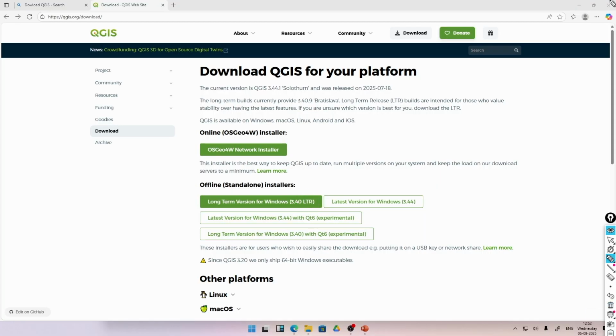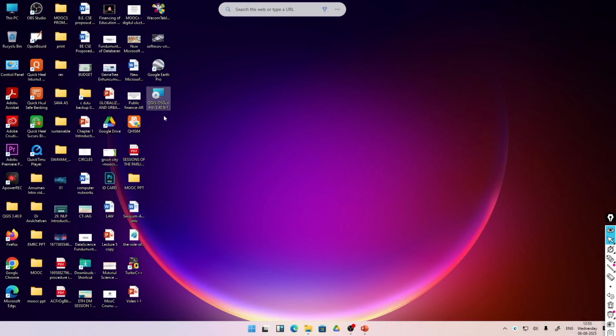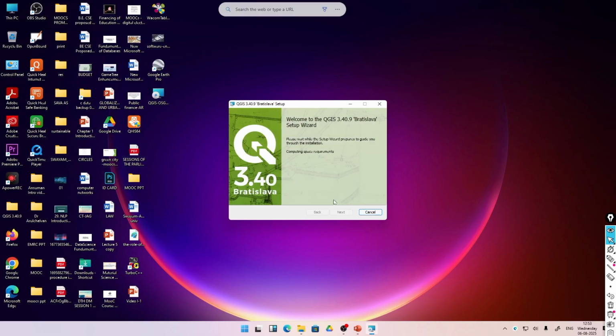Like I said, once you download the software, you will be able to see this installer over here, QGIS OSGeo4W. 3.40 is the version. Once you double click on it and follow the required commands, it will automatically go through the installation process. Like I said, I have already installed it and kept it.